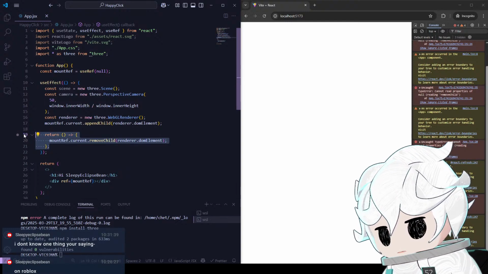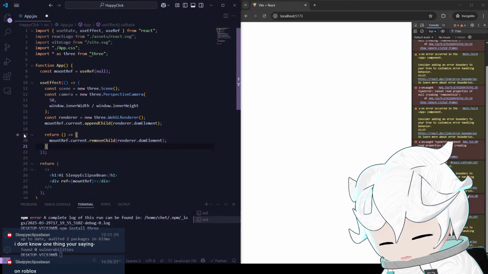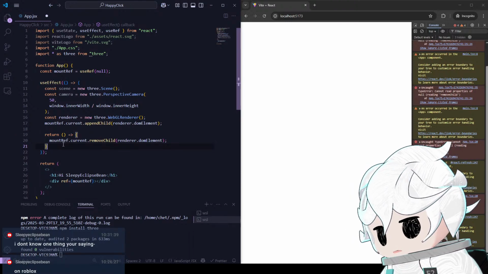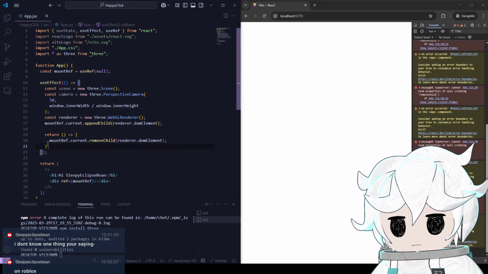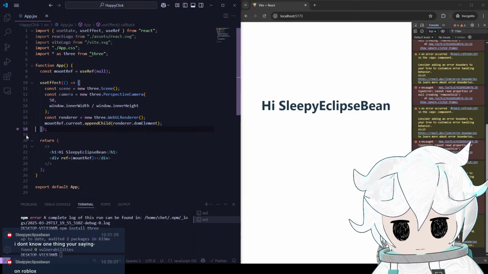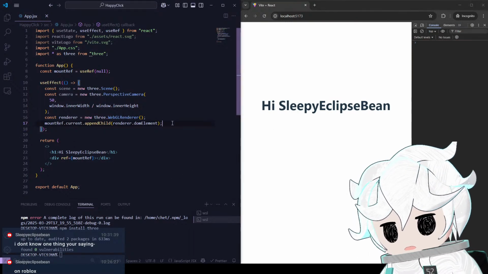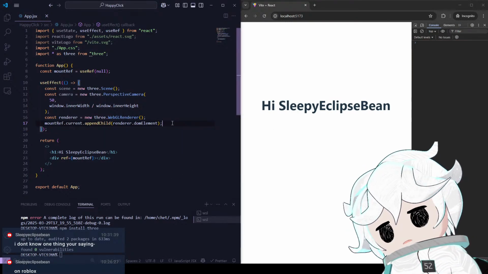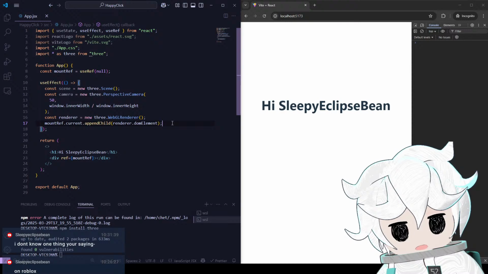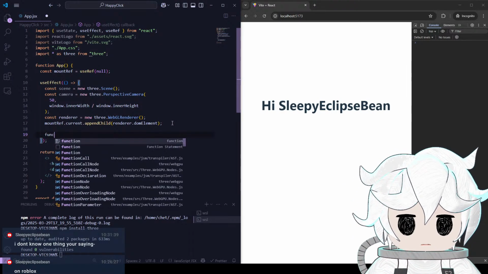Okay, maybe I'll handle the cleanup later. Okay, it's back. Alright, I'll handle the cleanup later. Maybe I'll figure it out later. It's not super critical right now, I think. We can always recover from it. Let's make a function to try to render the 3D scene.